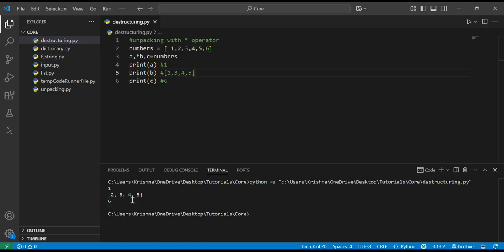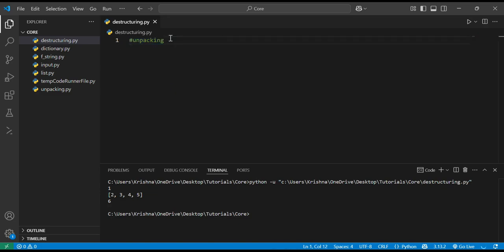Now I don't have to explain much about this example, because we have already taken such an example in my previous video and I have explained it over there. Now we are moving ahead. Simply I can say that you can use star to capture the rest of the values in the form of a list. We can also do unpacking in loops basically.